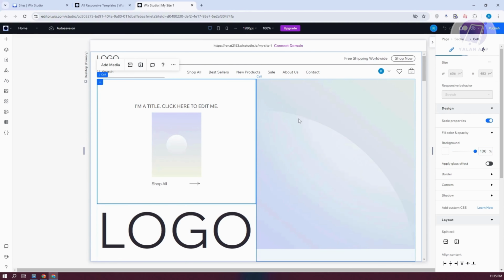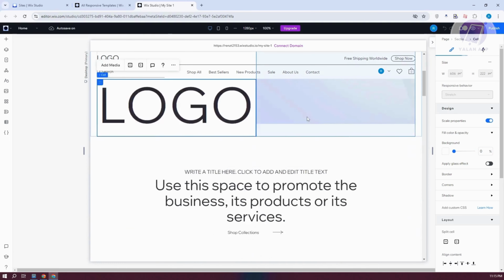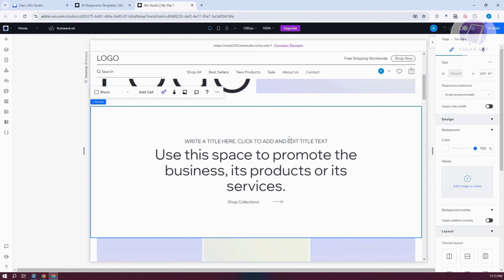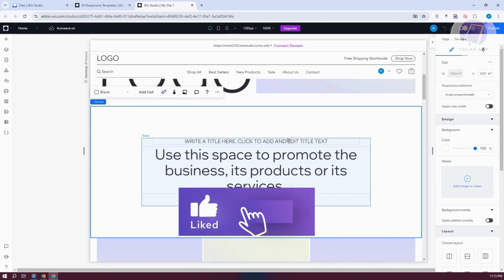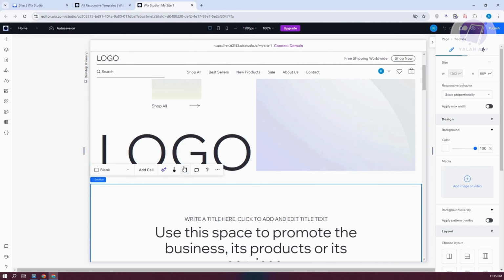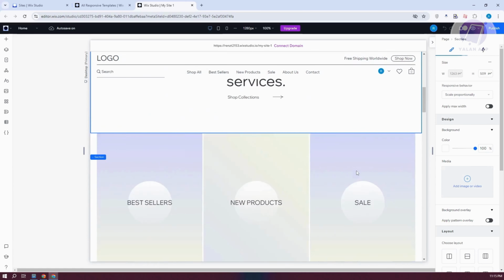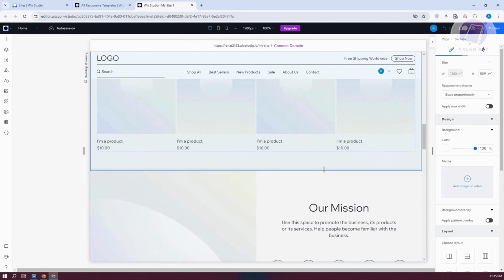Websites that are built with Wix Studio have a means of organizing their information. You could create your cells, or you can even add different sections. Sections are, as the name says, sections of your website. Think of your website as having different sections for different information you want to include. We have our first section here, which includes these three cells, and we have our second section, our third section, and our fourth section.